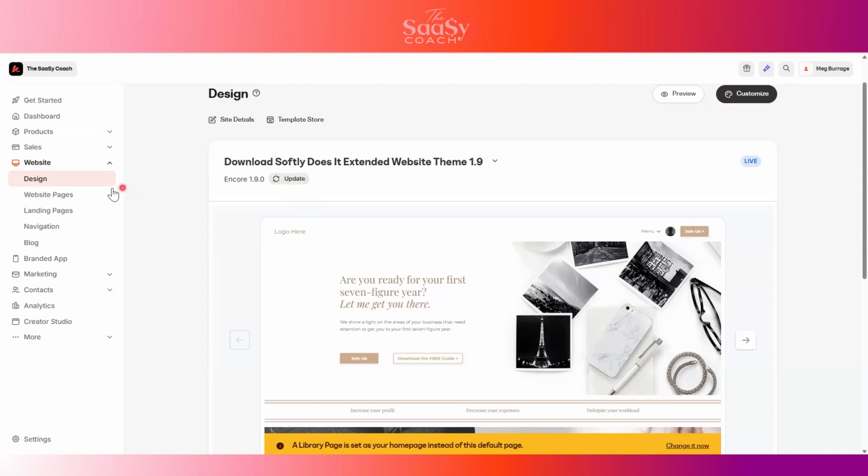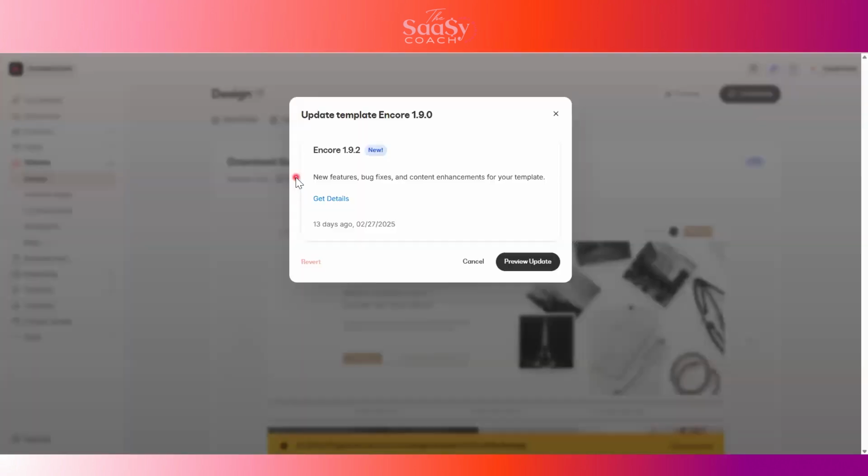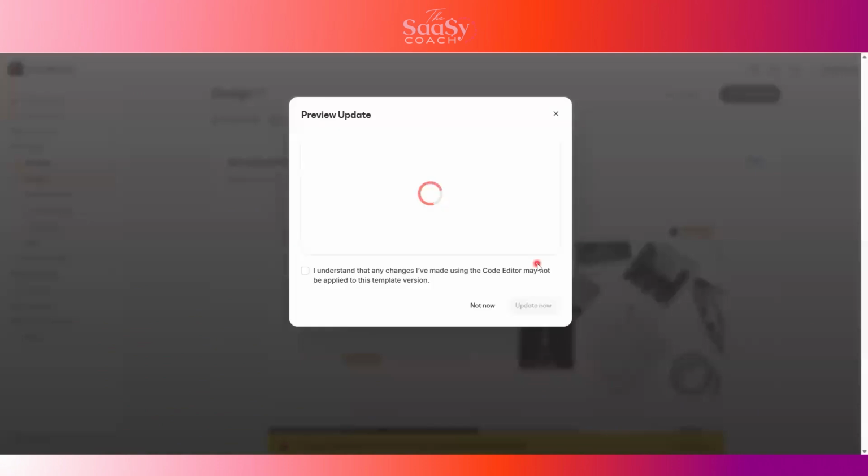So here inside of the website theme, if we want to update it to the current version, we'd click to update, and you can see here that they're now up to 1.9.2. It says new features, bug fixes, content enhancements. So if you want to know what that involves, click get details and you'll get a full rundown from the developer notes as to what has happened with this version release. So you'll need to click to preview the update and just wait for the little picture to come up.